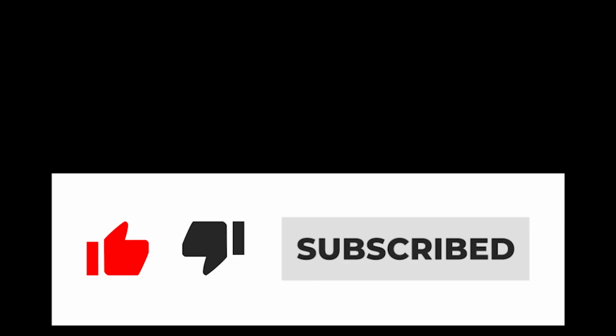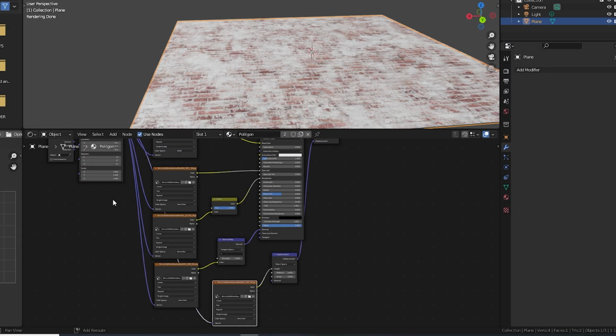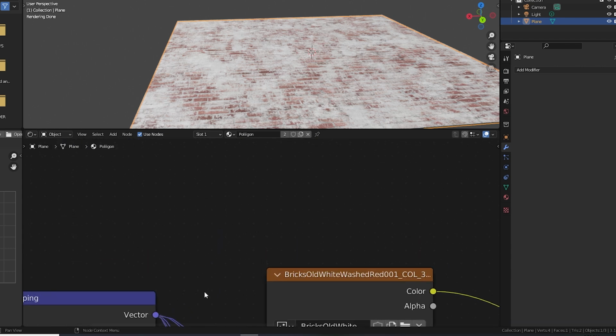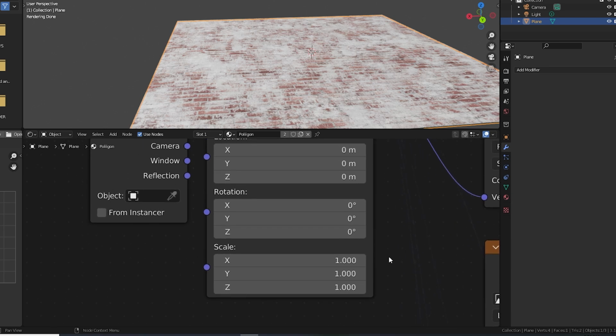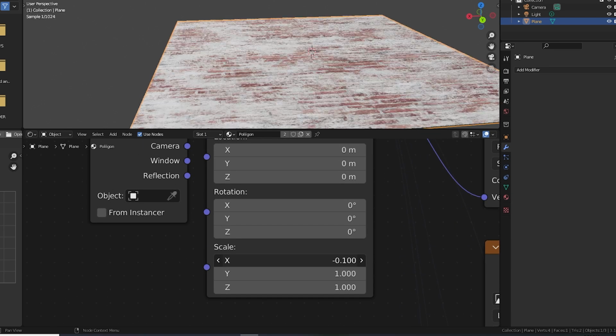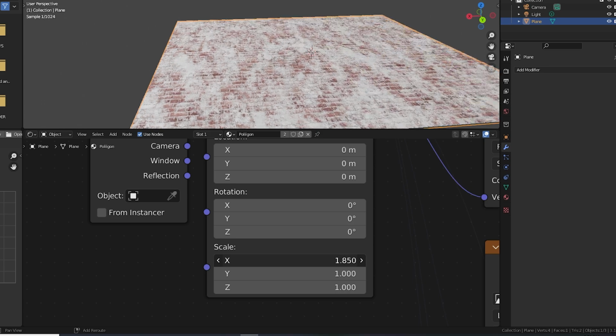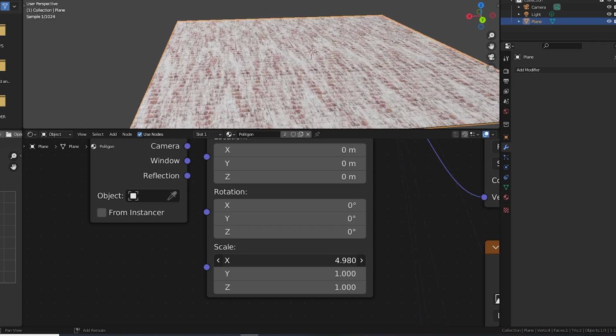Thank you so much. Okay, so we've just created a basic PBR texture. Let's say this texture was either too big or too small for what we wanted. We can go back to our mapping node and adjust the scale. We generally want to adjust the scale uniformly across all axes. It'd be annoying to have to adjust all 3 of these values, so we can do one of 2 things.